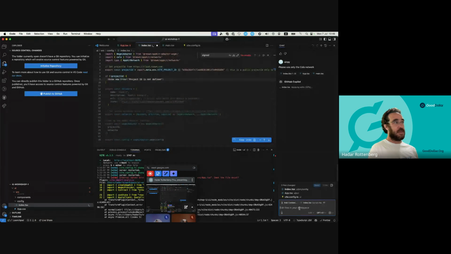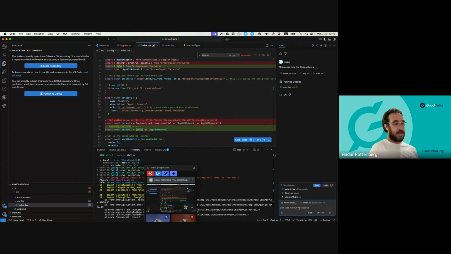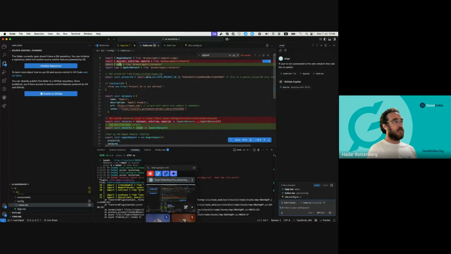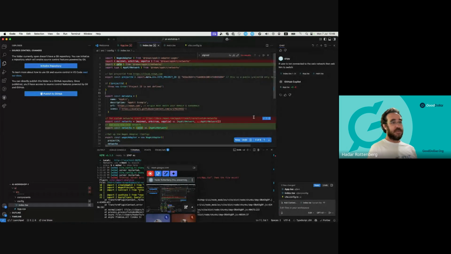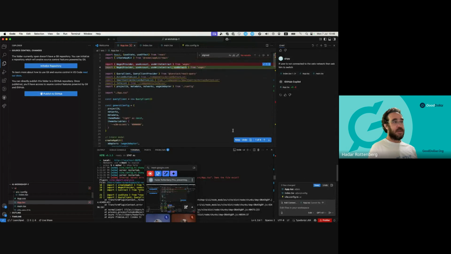And let's also ask it to, if the user is not on the right network, ask them to switch. Let's see if that will work. And if they are not connected, then we'll ask them to switch. So we see here that it removed all the other networks and just uses the Celo network. So that request seemed to have worked.